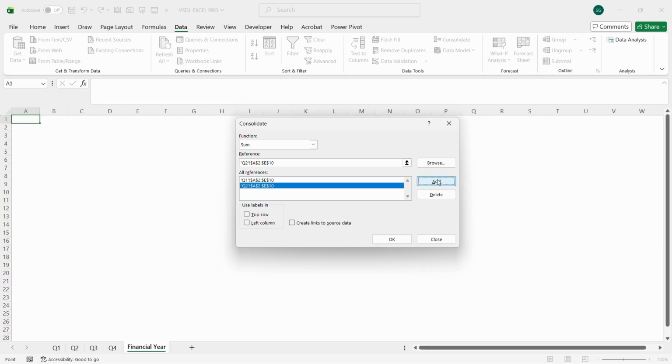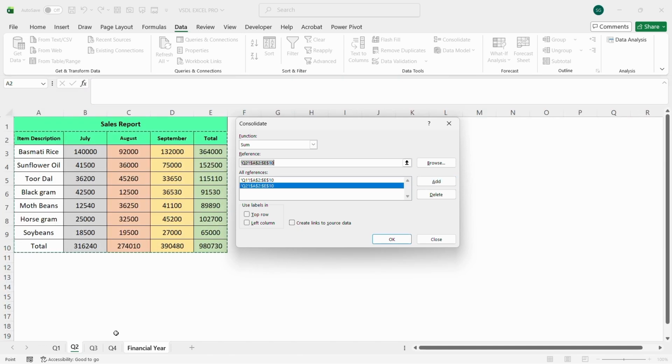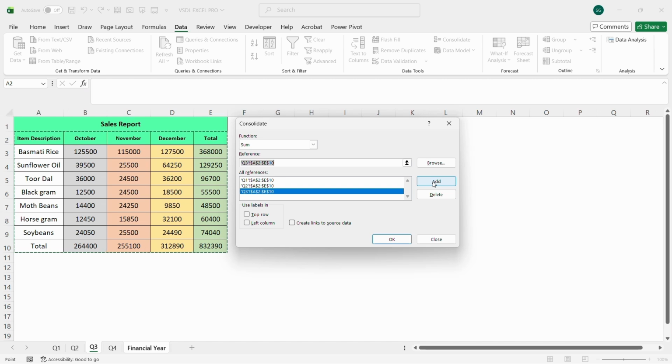Click Add. Go to Q3. Add. So in the respective sheets, the reference will be selected automatically. Just we can add Q4, add.